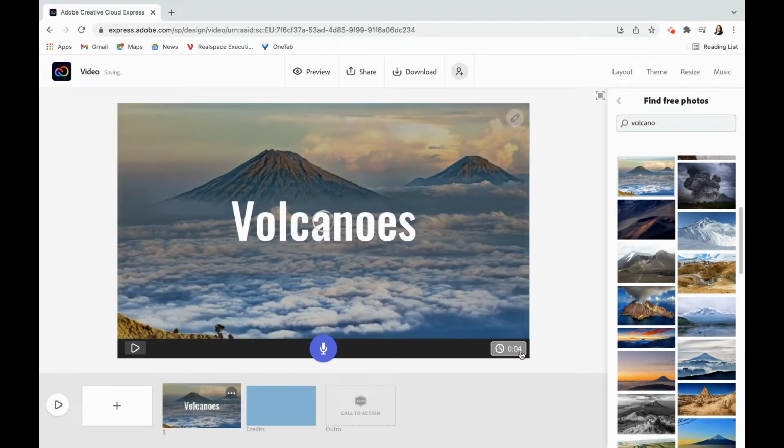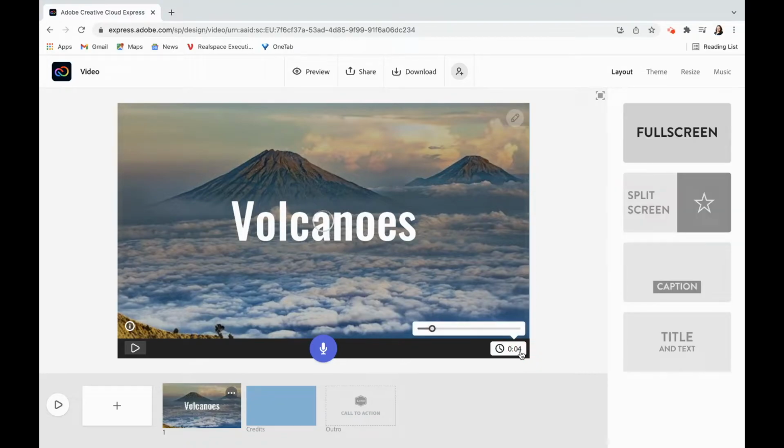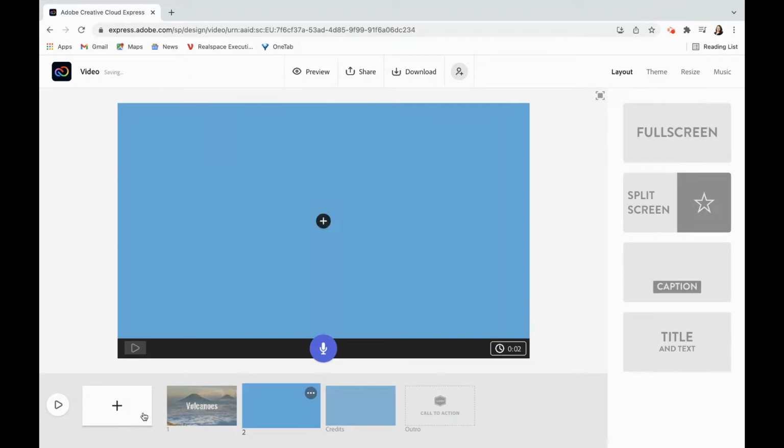At the bottom right-hand side of the slide, you can see how long this will appear in the completed video. At the moment, it's at 4 seconds, which is a little too long, so I can reduce that down. To add a new slide, go to the bottom left of the screen and select the plus. This brings up a new slide for me.